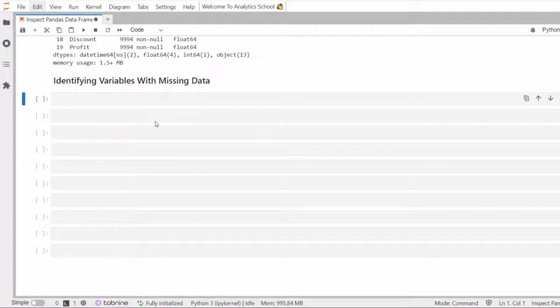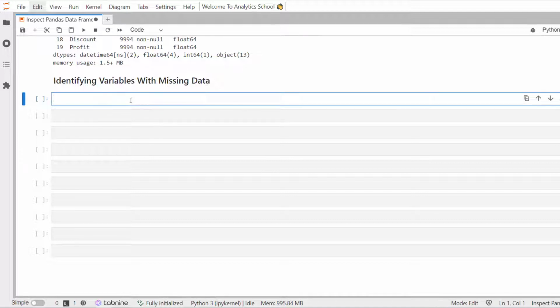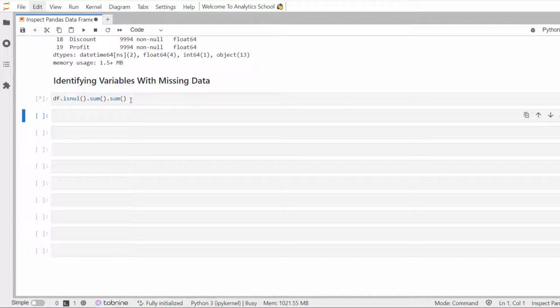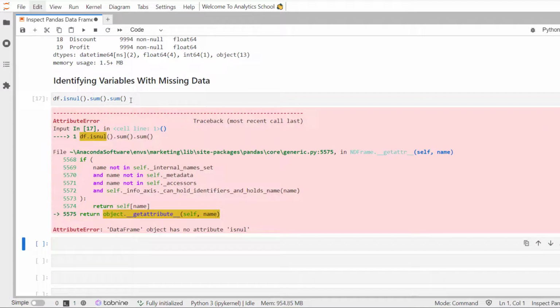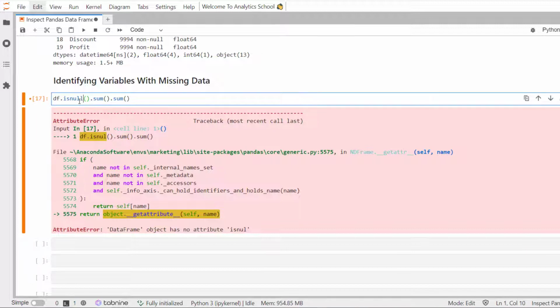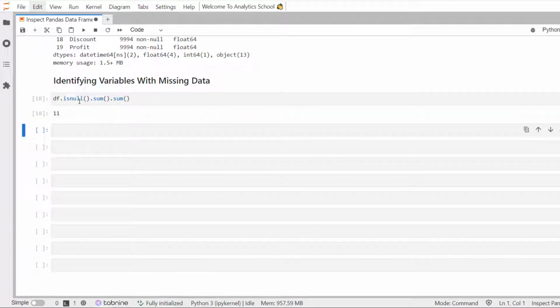In the real world, data is generally not very clean and it will contain a lot of missing data. So we are going to learn now how we can identify variables with missing data and what the methods are for those. So let's say we want to calculate the total number of missing values in a data frame. For that, we are going to use the isNull method and we are going to use the sum method twice. This will give you the total number of missing values in a data frame. So the total number of missing values in the data frame is 11.